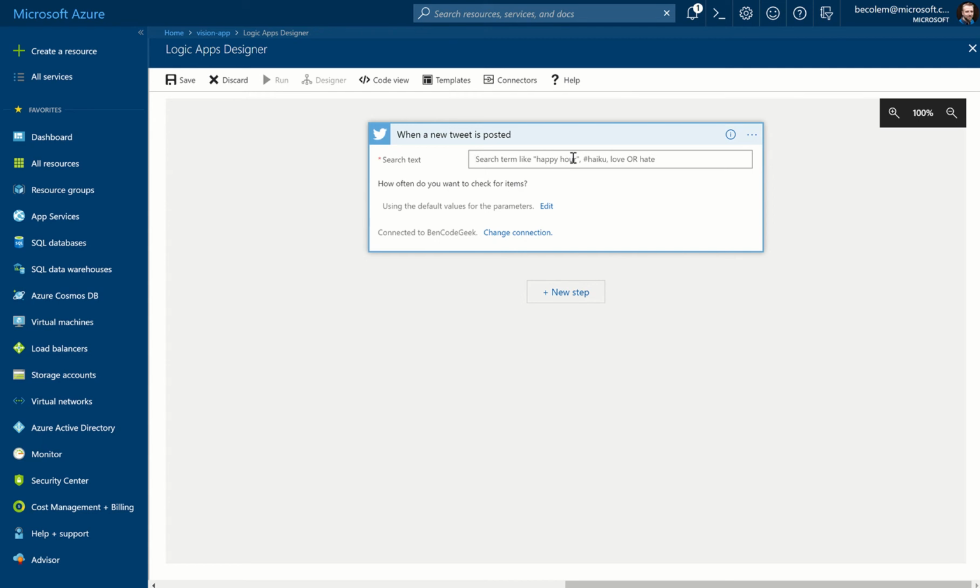So if we pick a very common word, we're going to process a lot of tweets, store a lot of data, and it's going to potentially incur some costs on our subscription. So we're going to pick a hashtag that we're going to use for this particular lab. Let's pick Azure Vision Lab, which it's unlikely anyone's tweeting very much about at this particular point in time. So that's going to be our hashtag.